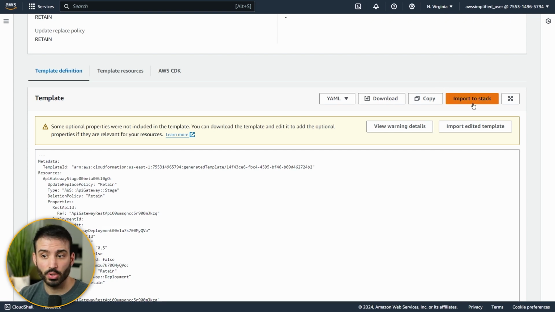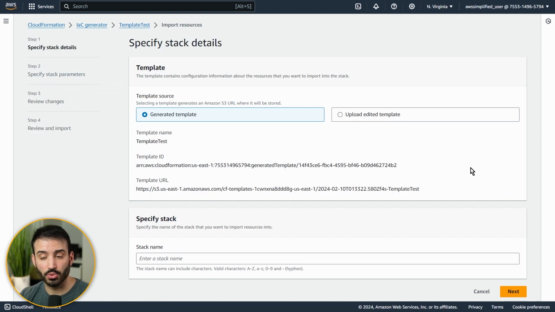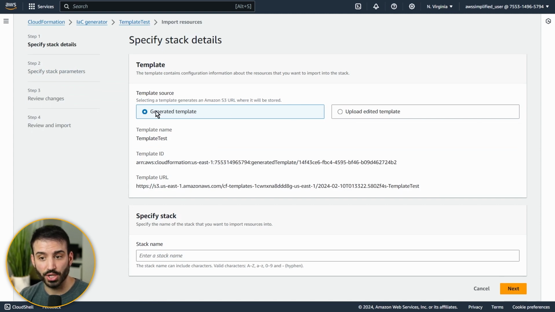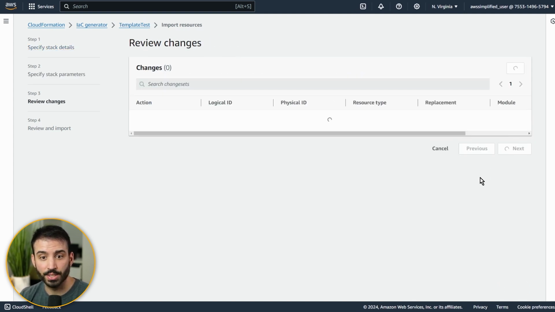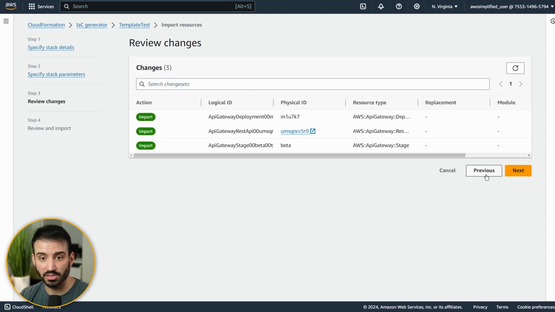And so what you can do at this point is import this to a stack. If you do this, I'll walk you through what happens. We're going to use this generated template. We're going to give this a stack name. So what did I call this? Like test stack or template test. Let's try this. We're going to do this again for the CDK version. I'll walk you through what that looks like too. We're going to click on next now, and then no parameters, fine. And then it's going to ask us to review the changes. But once we're happy, it's going to create this stack for us.